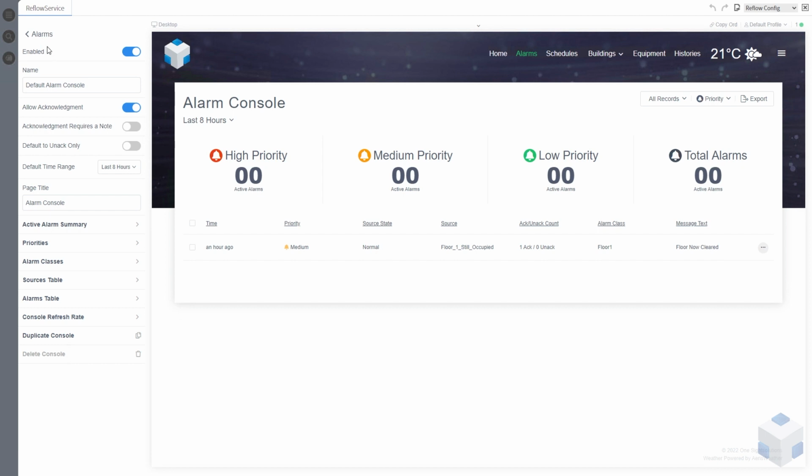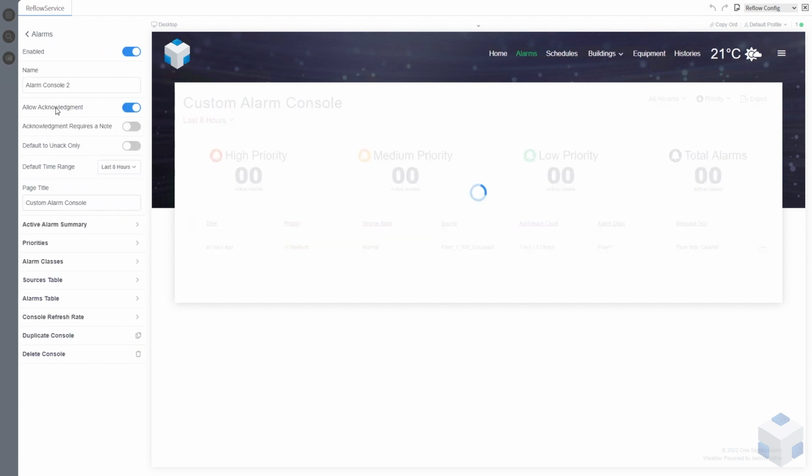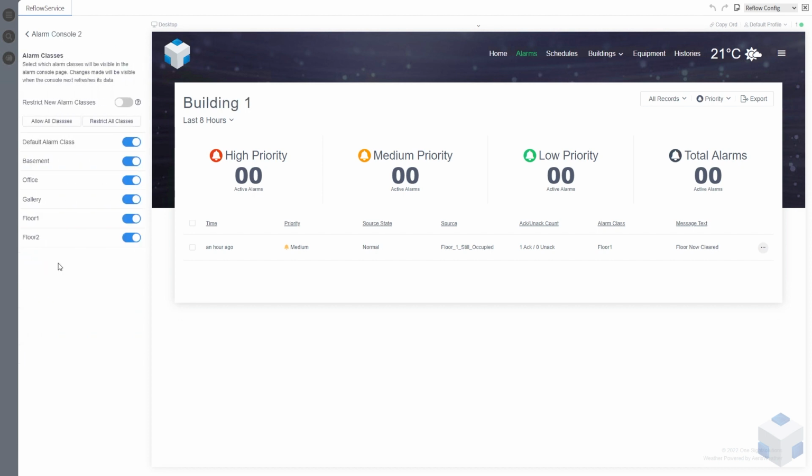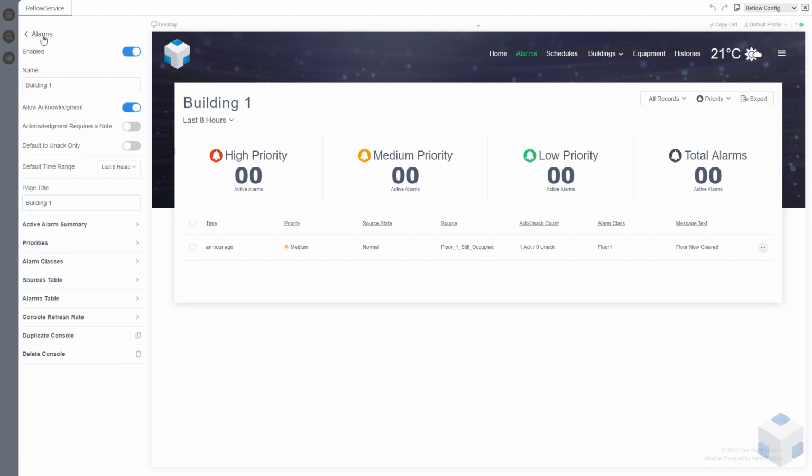And what I'm going to do here, if I come in here now, add a console, I'm going to call this one building 1. And I'm going to assign its name as building 1 for the page. And in the alarm classes, as you can see, it's offered up everything. Now I'm going to turn off anything that's not related to building 1. And as we know through the project, gallery and office belong to building 2. So I've set that up now. That's as much as we need to do. That is pretty much instantly my alarm console set up.